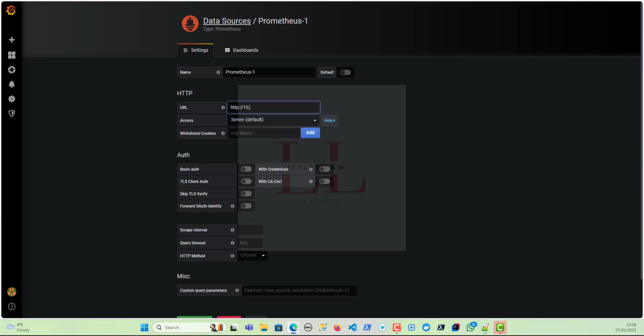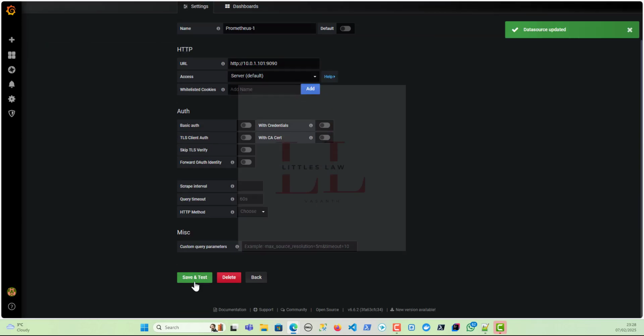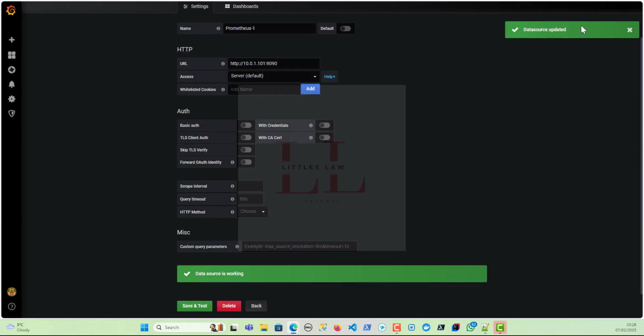HTTP 10.0.1.101 colon 9090. And yep, rest everything is good. And let me click on save and test. Yep, so the data source is updated.